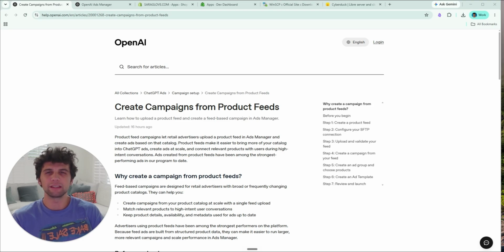OpenAI just released the ability to create campaigns from product feeds, and basically what that means is now you can upload bulk products and manage them all from one campaign, all in OpenAI Ads Manager. Hi, my name is Zachary, and today I will be showing you how you can set this up on your own Shopify store. There are a few things we need to go over before we hop right into it.